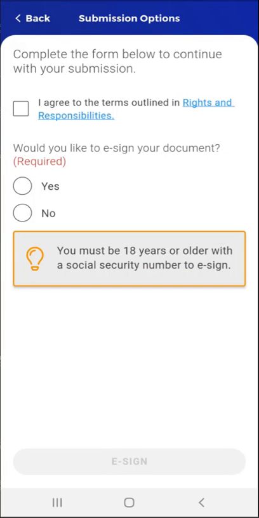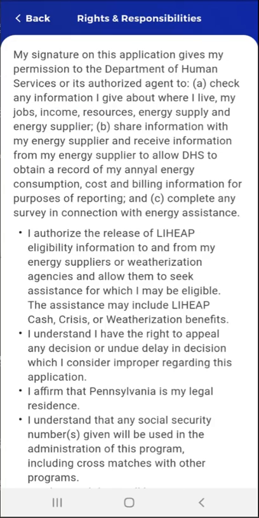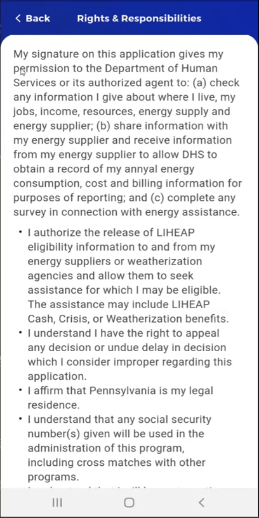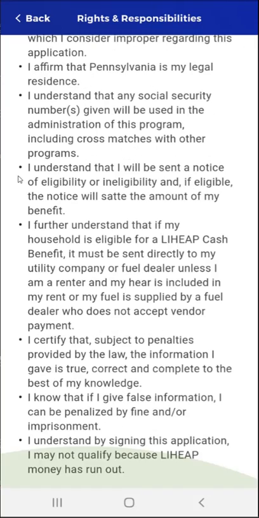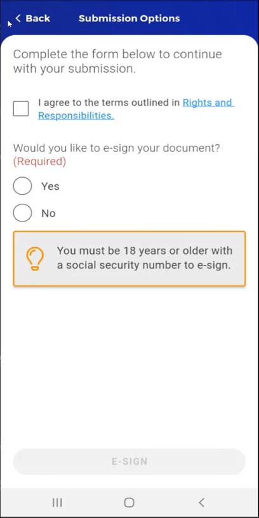Next, the user will see the Submission Options screen. They need to tap the checkbox next to the sentence, I agree to the terms outlined in Rights and Responsibilities. The Rights and Responsibilities link is available for users to tap if they choose. This user taps the link. The Rights and Responsibilities screen appears. After reading the terms, the user taps the back button in the upper left of the screen.